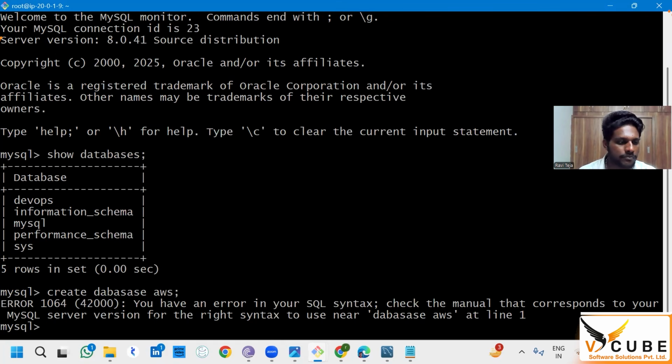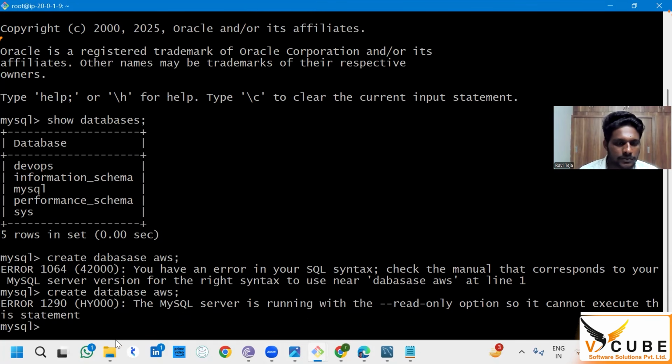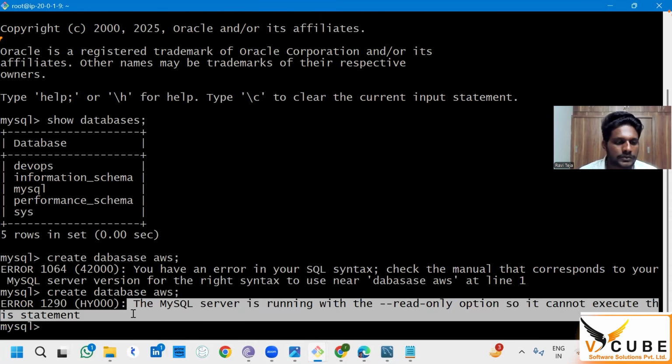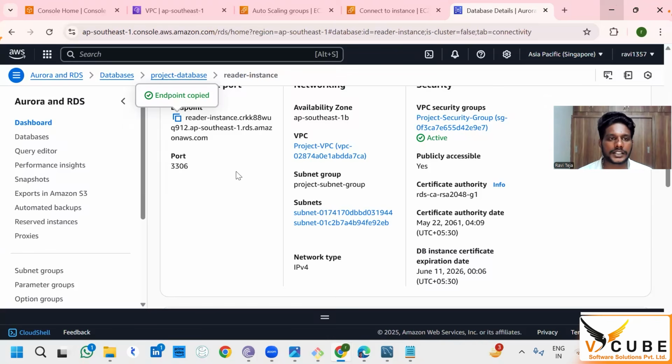Okay, what it is throwing is, sorry, it's my bad. Create database. Yes, enter. Here you can clearly observe that the MySQL server is running with the read-only option, so it cannot execute this statement. Okay, have you got it? It means it is a reader instance.